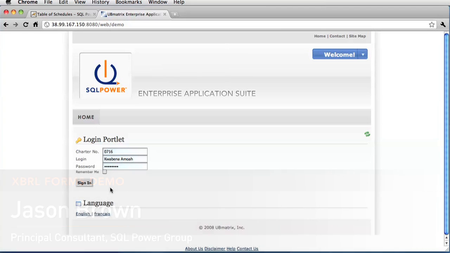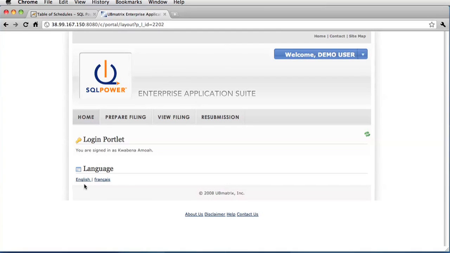SQL Power XBRL Forms is accessed through an enterprise web portal that can be integrated with any website. Security is managed by this portal with its built-in user management system, or it can be integrated with most other user management systems as required. The portal provides a wealth of tools to help manage your XBRL implementation.